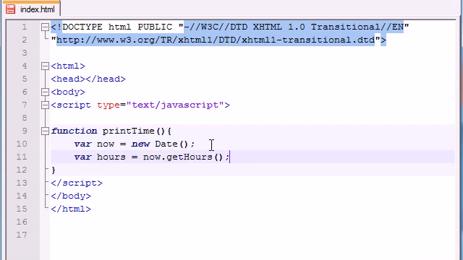So for example, right now, like I said, it's 3:24 p.m. So it's going to get the number 15 because 15 is the number of hours in military time of 3 o'clock. The reason it doesn't grab 3 even though it's 3:24 p.m. is because if it just spit out the number 3, you wouldn't know if it was 3 a.m. or 3 p.m.